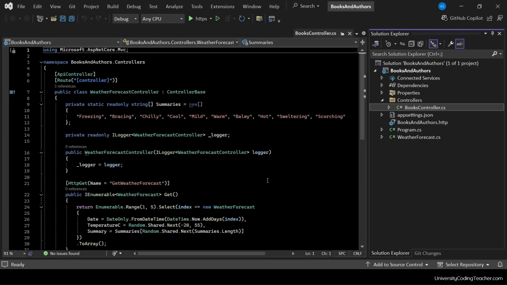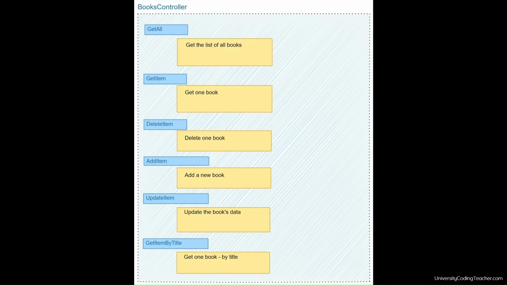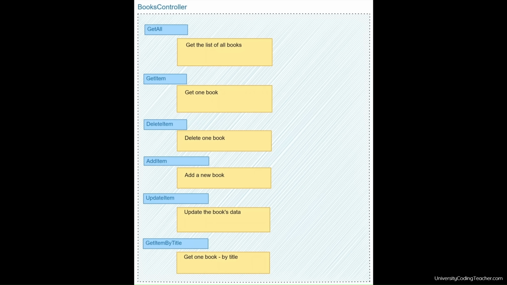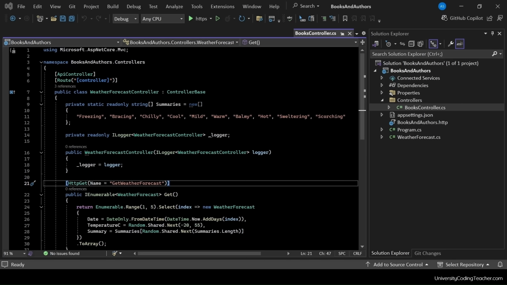Now we're gonna stop for a while and talk a little bit more about controllers and endpoints. An action is nothing more than a public method that will be called from the front end of our application. In our Books controller, we're gonna create 6 endpoints: getAll, getItem, deleteItem, addItem, updateItem, and getItemByTitle. So now we know what actions or endpoints are. The names actions and endpoints can be used interchangeably.